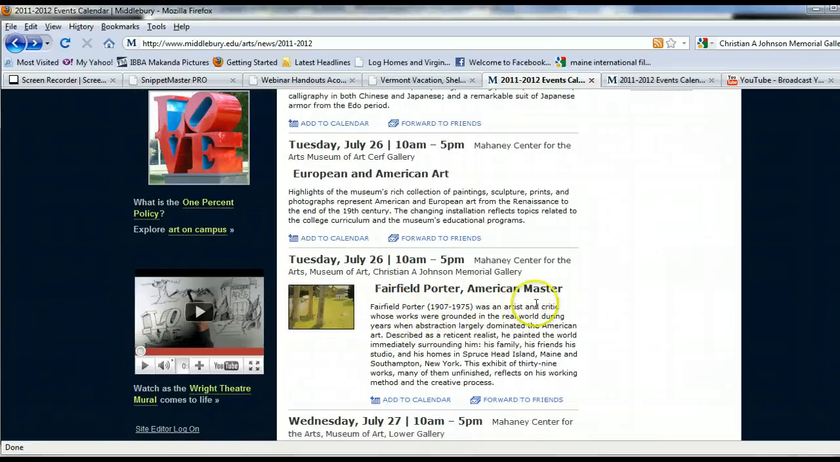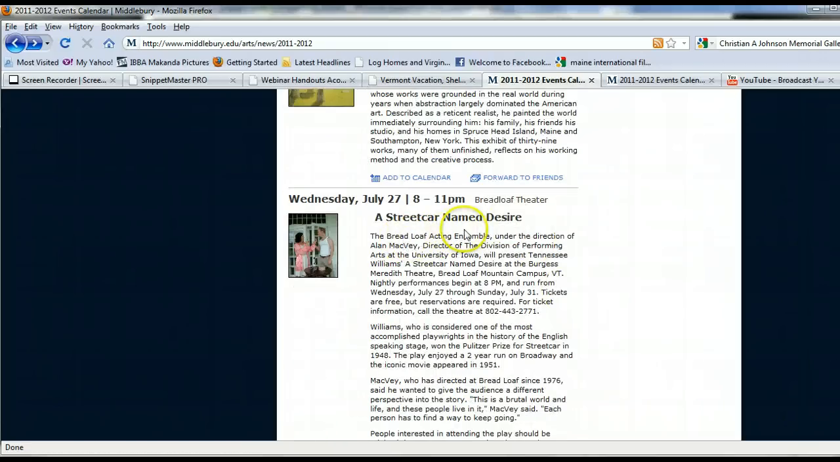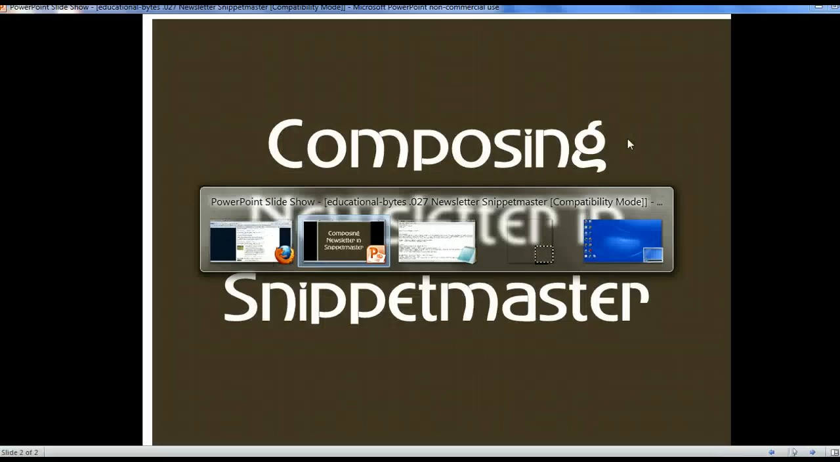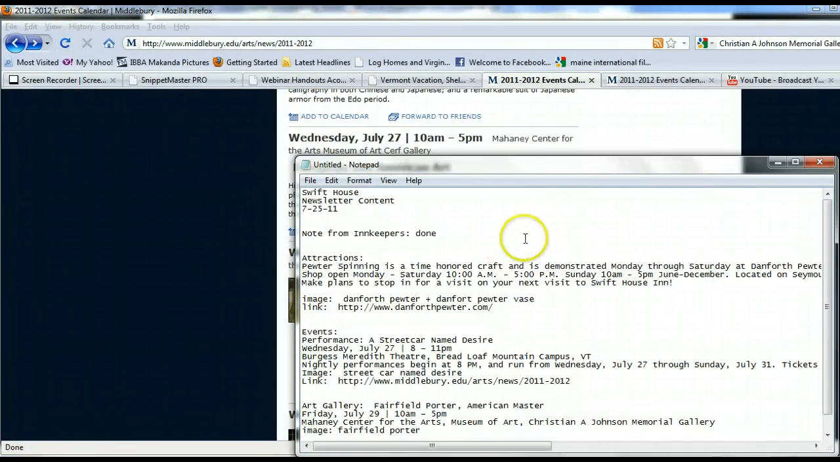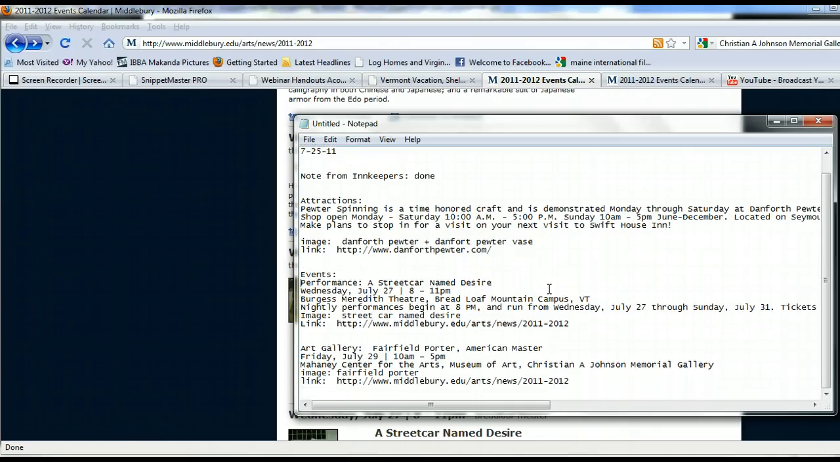One was this Fairfield Porter American Master exhibit, and they actually also have a performance of A Streetcar Named Desire at their local theater. So I thought, well, those would be some interesting topics, those two along with the pewter spinning. So what I did then was I created a text document, and in advance of going into Snippetmaster, I got my notes together. What do I want to say about the pewter spinning? What image might I want to use? What link would I want to send people to? And the same thing for my events, for A Streetcar Named Desire, and also for the Fairfield Porter art exhibit.